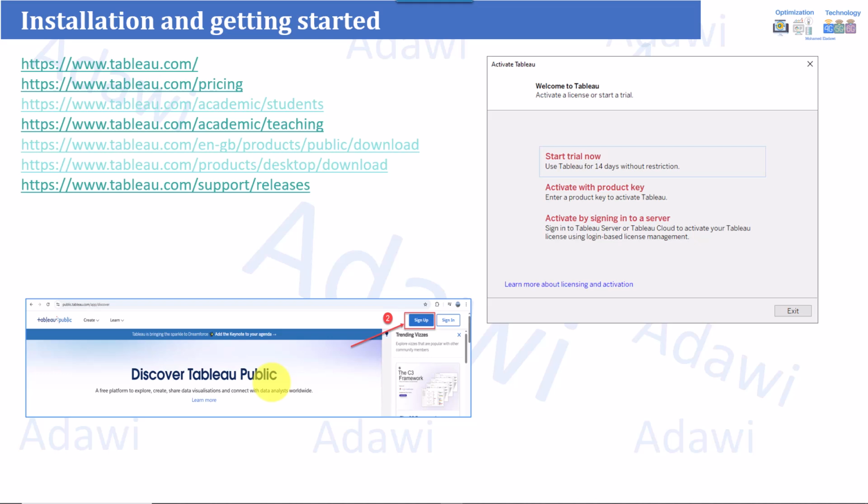So if you're doing training, make sure to use data which can be viewed by any users in the web. Okay. One additional point to highlight in these links, which I will add in the video description as well. If you are a student or doing teaching, you can get a free version of Tableau Desktop. Tableau provides this for students and teaching. And these two links highlight how you can download either the desktop or the Tableau Public.